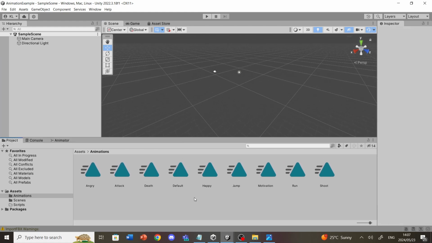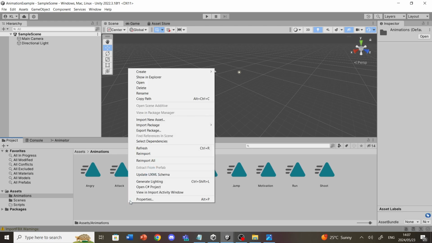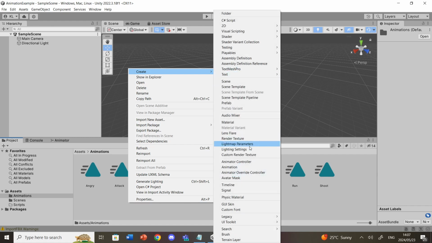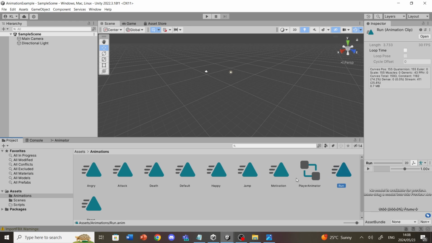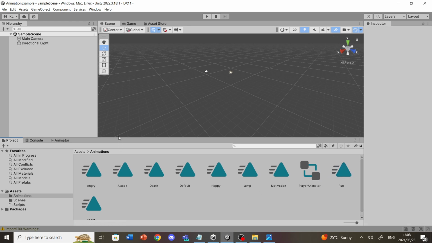Excellent. We need an animation controller as well. So right click anywhere in here and say create animator controller. Call it whatever you want. I'm going to call it player animator. Excellent. Okay. So we're on the right track.